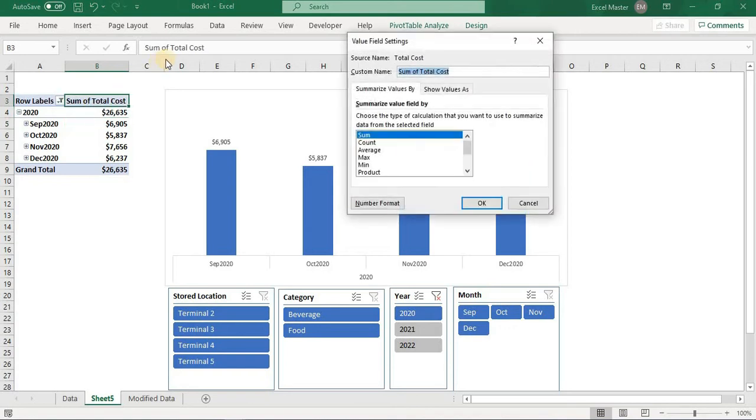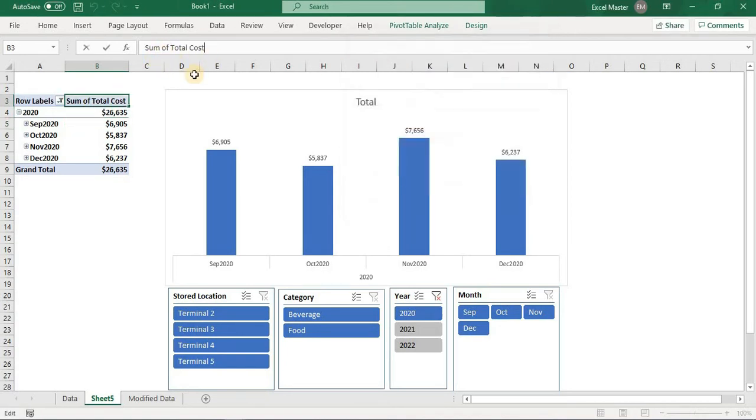We will change the headline to expiry total cost.